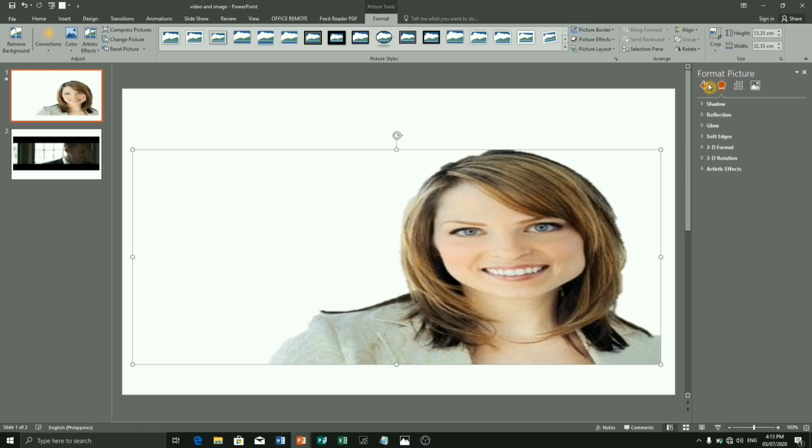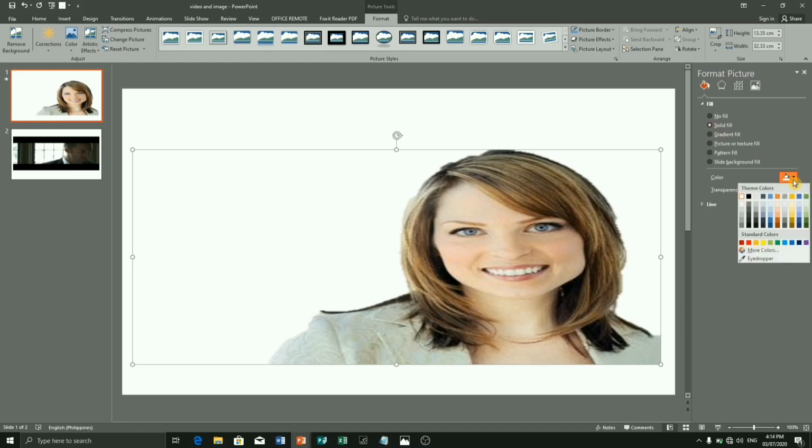So we have to select this Fill and Line icon and then select Fill. What have you noticed? We have here many options. The first one is No Fill, next is Solid Fill, Gradient Fill, Picture or Texture Fill, Pattern Fill, and Slide Background Fill. Let's take the solid one. Okay, choose any color from the given options.